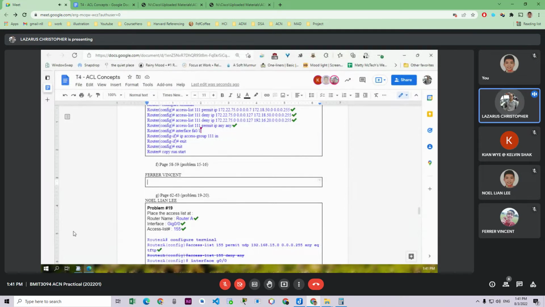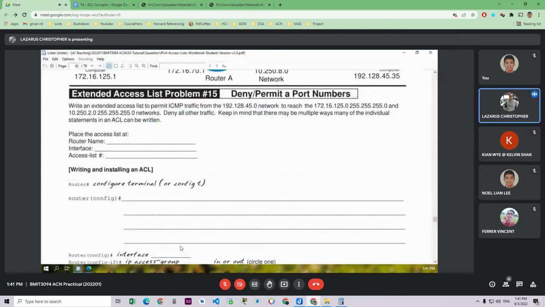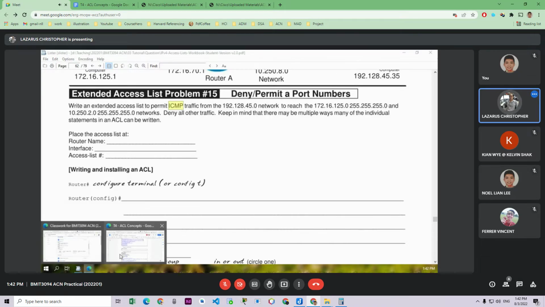All right, so it says write an extended access list to permit ICMP. Okay, this one has the ICMP keyword there. Traffic from the 192 network to reach the 172.16.125 network, and the 252.250.2.0 network. Deny all other traffic. Oh, okay, so let's do it.